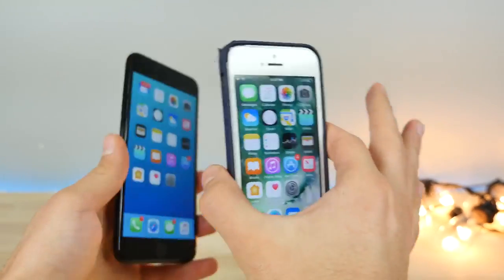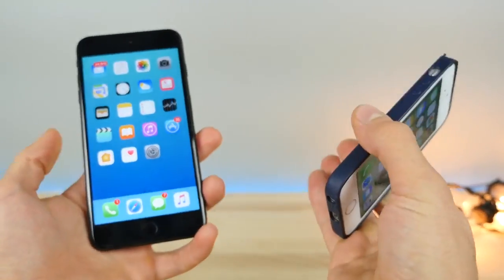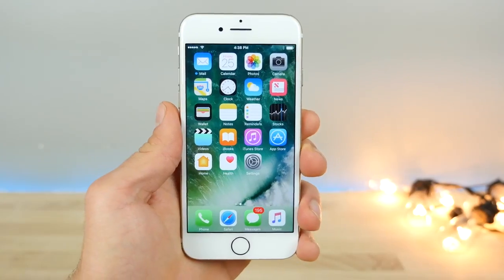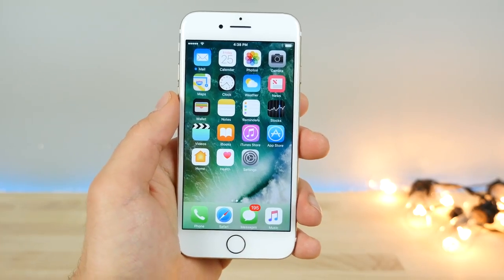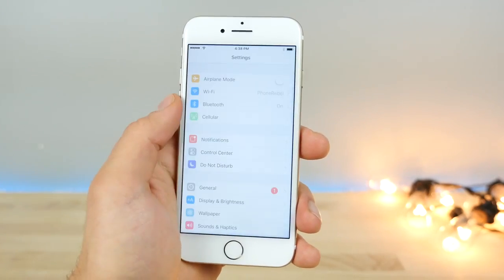So I've got a bunch of cool hacks and tricks in here that you guys may not know about, so let's get into it. Now, you'll notice that some of these tricks and hacks are familiar. They just have new methods of activation in iOS 10. So let's begin with the storage hack.